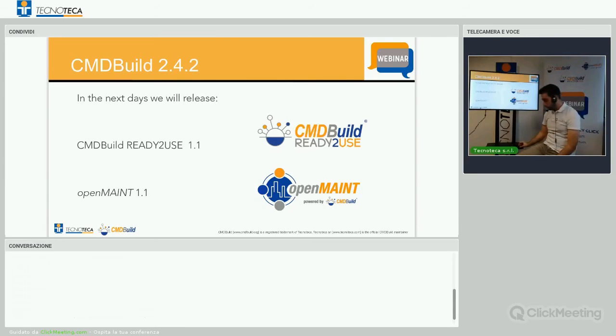In the next days, of course, we're going to release also the CMDBuild ready to use version 1.1 and OpenMaint 1.1. We are going to have a webinar for both of them, so I'm definitely seeing you again very soon.